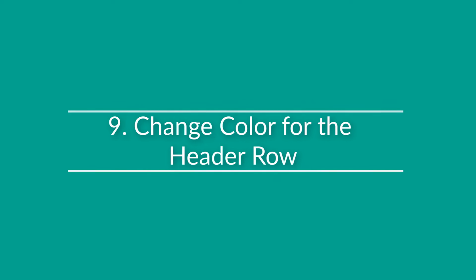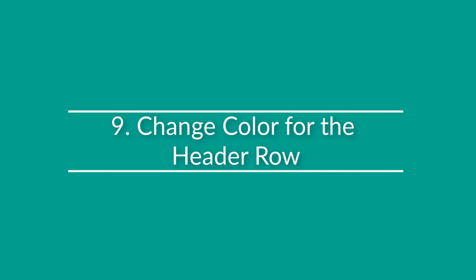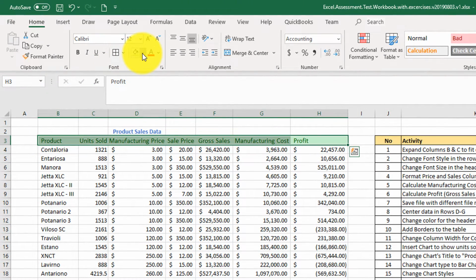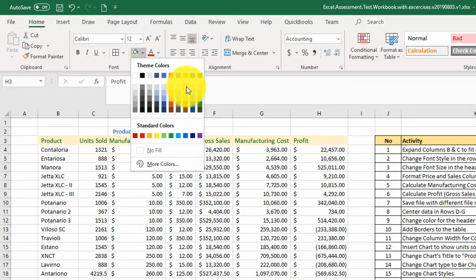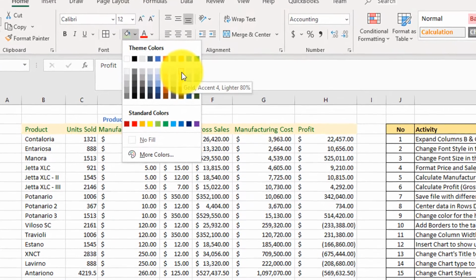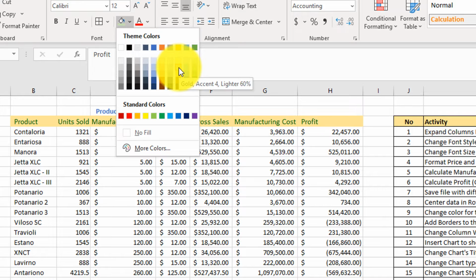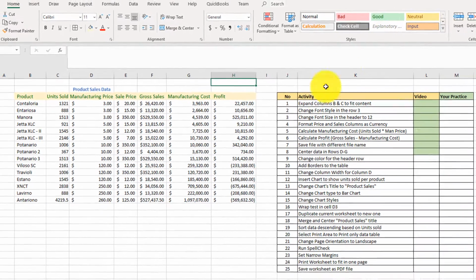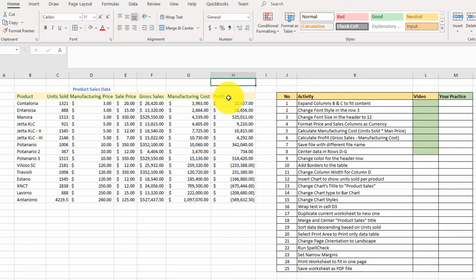Let's go to step number 9, change color for the header row. To do that, we need to select the header, and we need to look at the fill color and select a different color. So for example, if you like this, any color that you prefer, so let's select the yellowish color so it still matches the green. It doesn't say which one we should select, so as long as we change it from the green, from the style that we've selected before, we should be fine, and we can mark this task as complete.